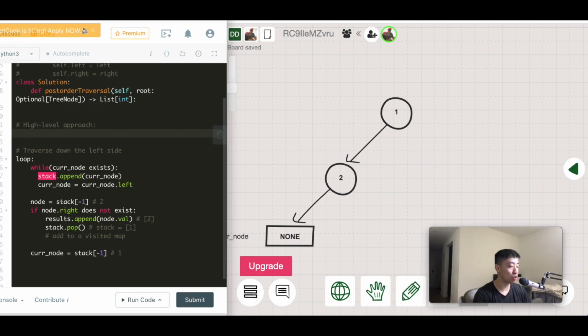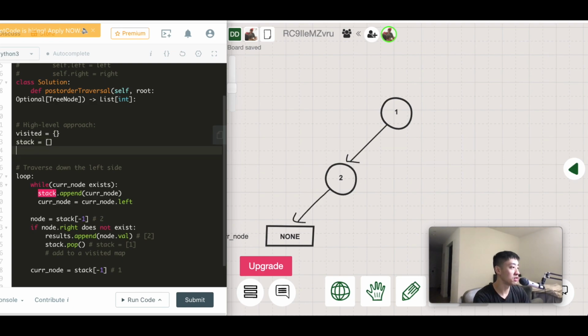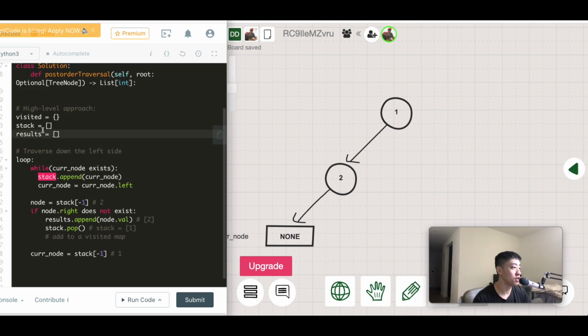But what if we had like a visited map? I'm just gonna initialize it up here. And while I'm doing that, let me initialize everything else as well. We have a stack, we have the results, obviously. Okay, that's awesome. So we have this visited map, right?